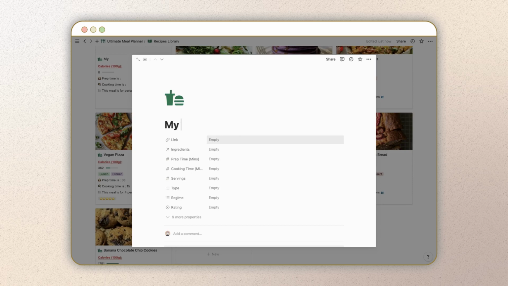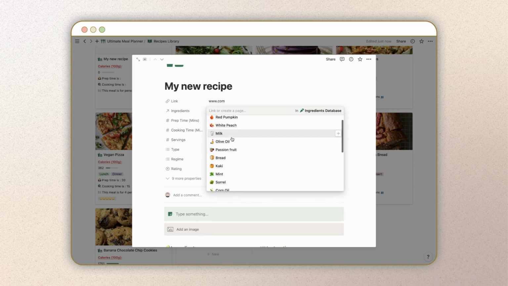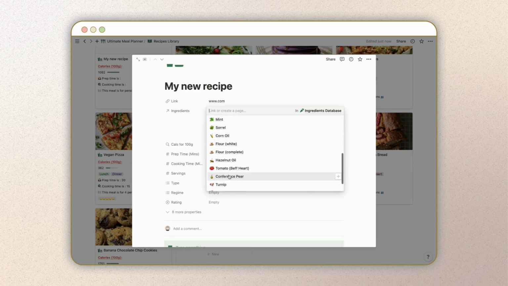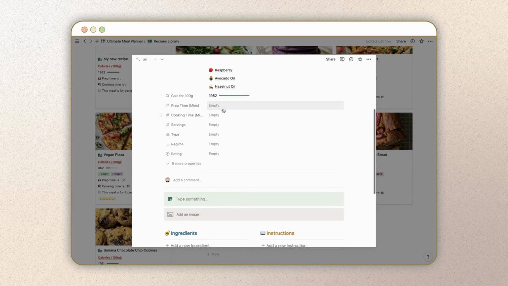Start by giving your recipe a title and pasting a web link if necessary. Adding ingredients is easy. Simply select multiple ingredients from the list, and the calorie count will be automatically updated based on your choices. Next, add the prep and cooking time in minutes and specify the serving size for the recipe. This information will appear on your dashboard, making it easy to plan your meals.